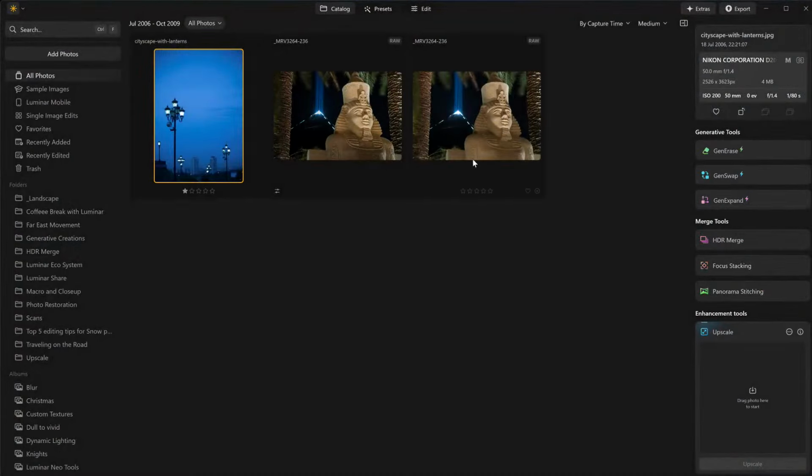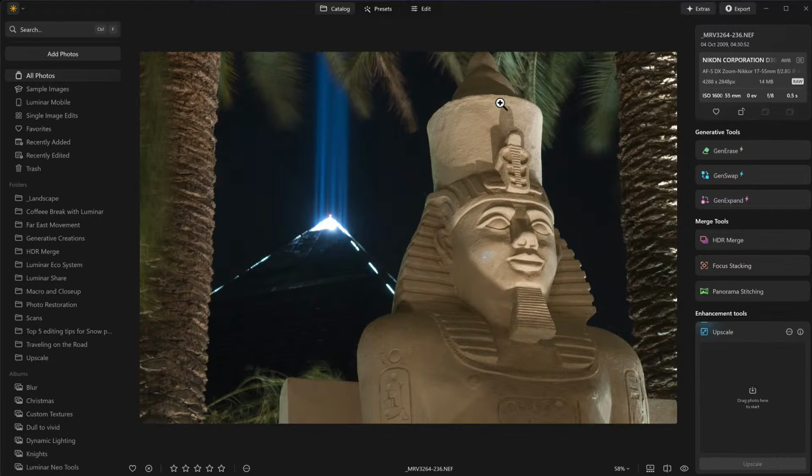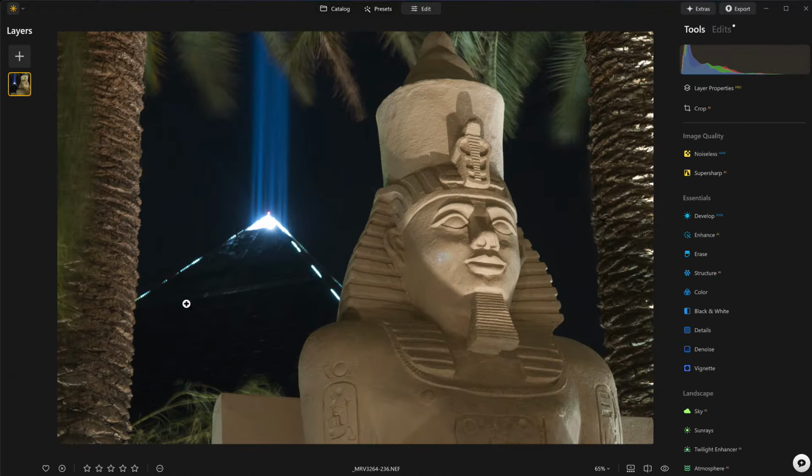So let me just jump right in. I'll start with this shot I took in Las Vegas. I'll do this one right here. Now, we'll start with an easy one. Edit. I like everything about it. The only thing I don't like, of course, is there are too many distracting elements.